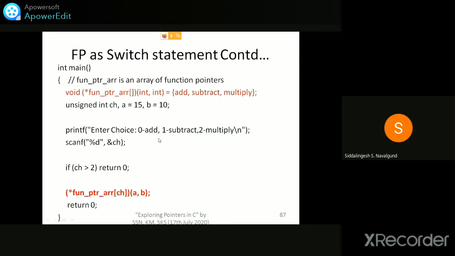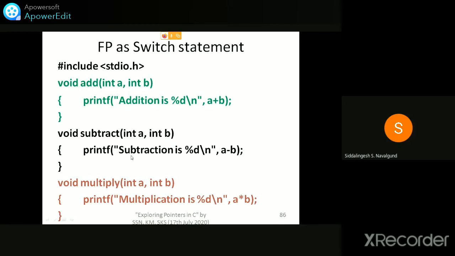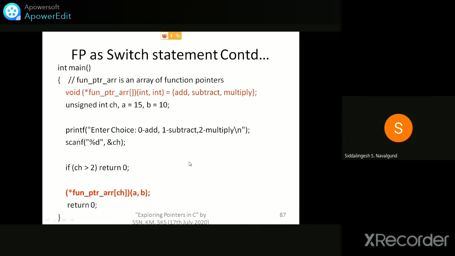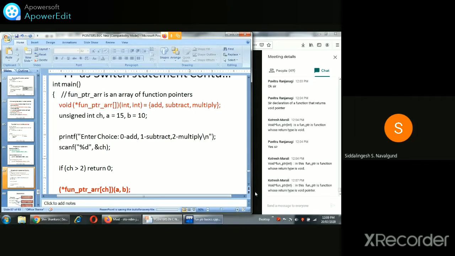Now, if I press ch as 1, then from this particular array of function pointers, I'm going to execute the second function, which is meant for subtracting two numbers. The same thing is true for multiplication of the numbers. So let me just try to very quickly illustrate the concept to you.